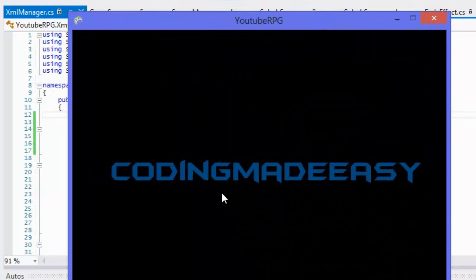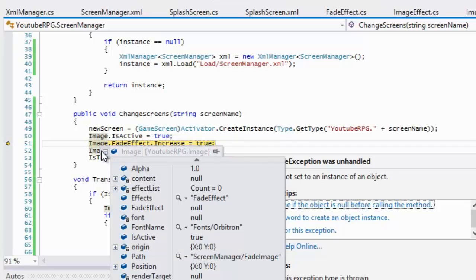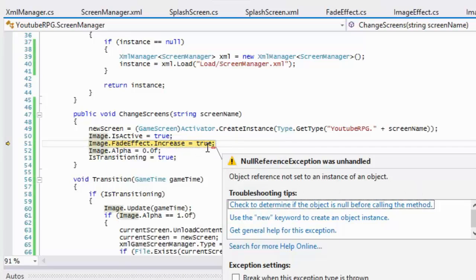So as you can see, we removed the fade effect from it, and so on and so forth. So when we click enter, what should happen is that it should fade out and then fade back in. So we've clicked it, and it says object reference not set to an instance of an object. So let's see what's going on.